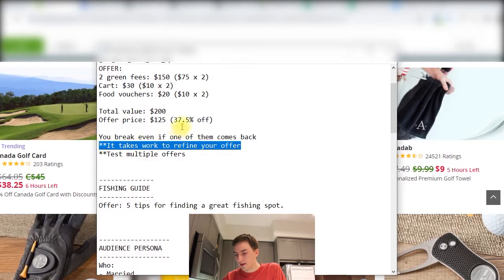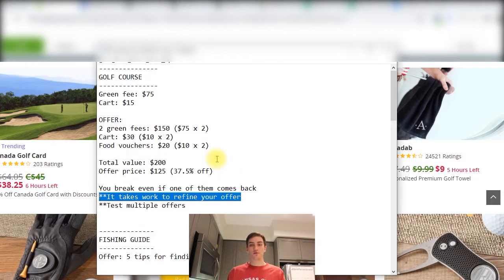This note here: it takes work to refine your offer. So just go through Groupon, take a look at what your competitors are offering in terms of lead magnets or discounts and stuff like that. And just keep brainstorming and constantly thinking about different ways that you can package this. Because it doesn't always have to be, get this for a discounted price. You could think about how you can actually increase the value of something that they already would purchase. So maybe instead of offering a discount on a $100 green fee, you could get them to pay $100, but then add stuff on top of that. So in addition, they're going to get a 10-minute lesson from the head pro, or a putting lesson.